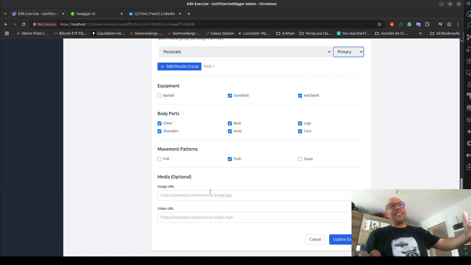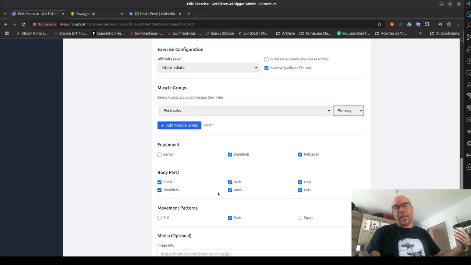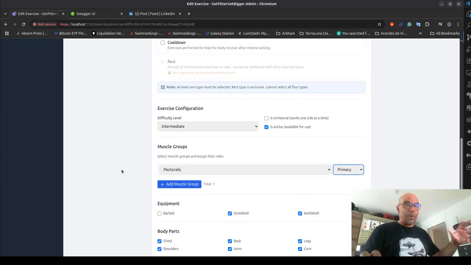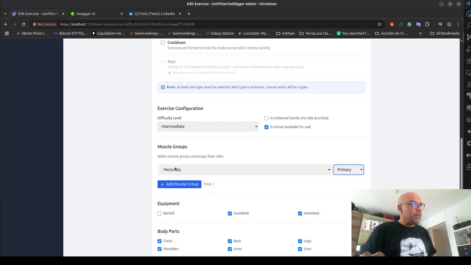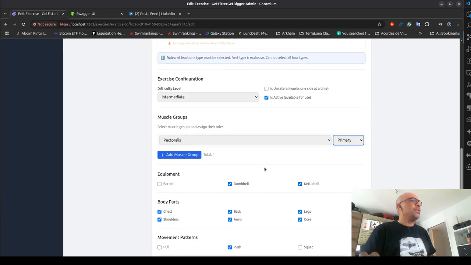Okay, like this, everything right now is working and done. But now we're going to make a change. I'm going to go with you through all the changes that we're going to do, and the change has to do, for example, with the muscle groups and the equipment.